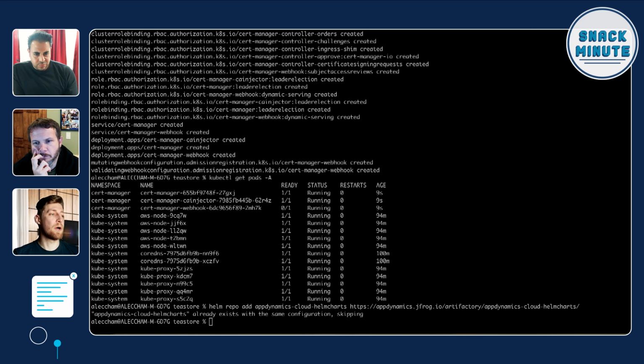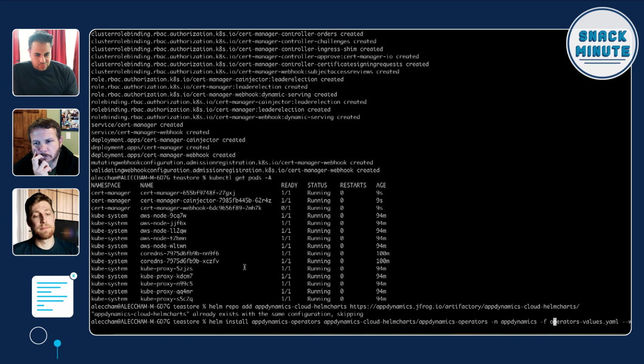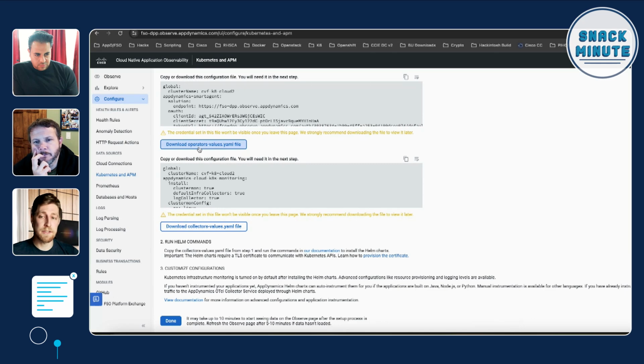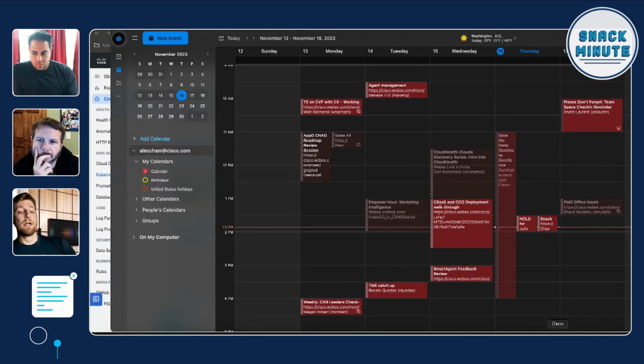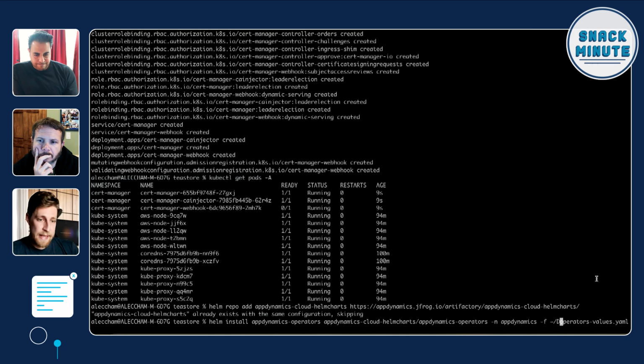The next thing we'll do is install our AppD operators. Now, what I will need to do is update the file. So if you remember back when we were working within the GUI, we downloaded 2 different files, the operator values.yaml and the collectors values.yaml. So what I will need to do is just point this at the path to this. Where am I? I'm in T-story. Point this at the path to our file here.